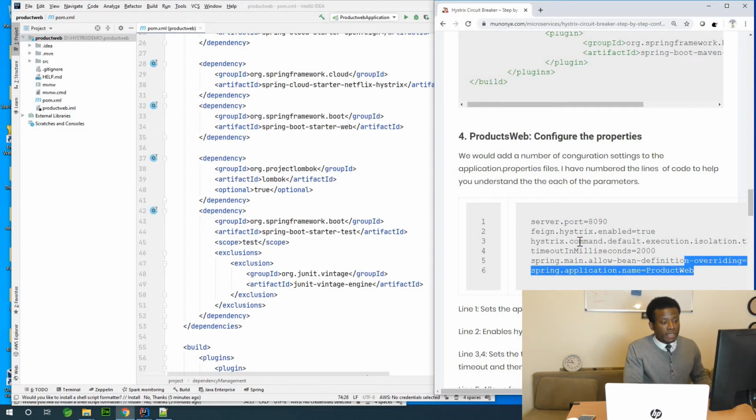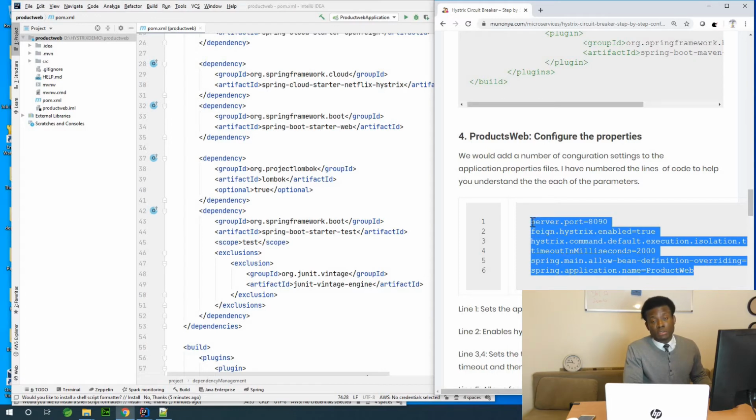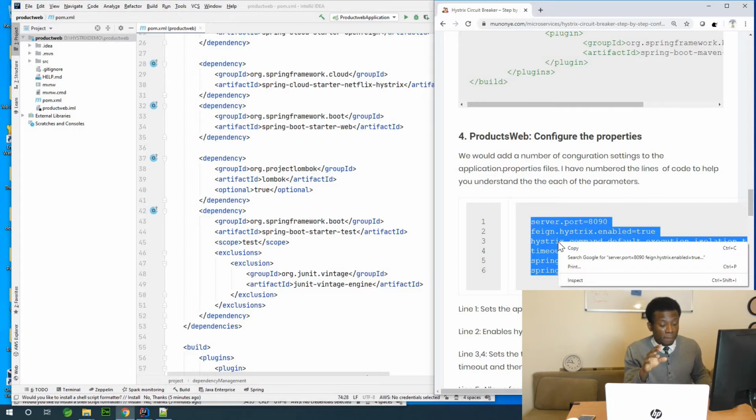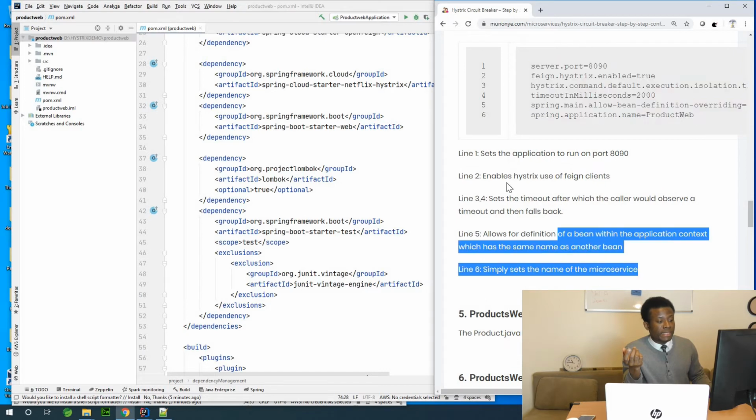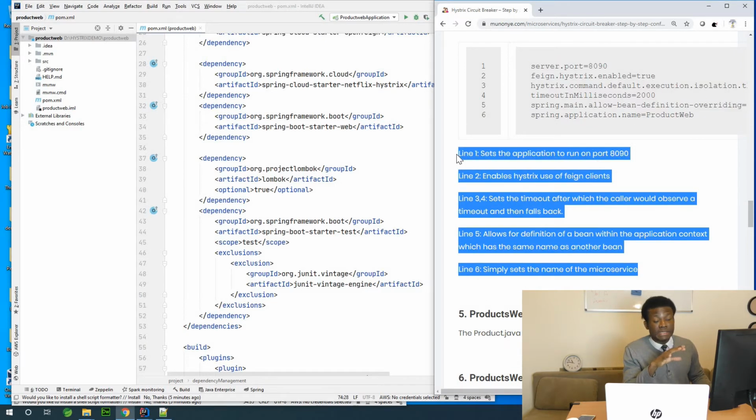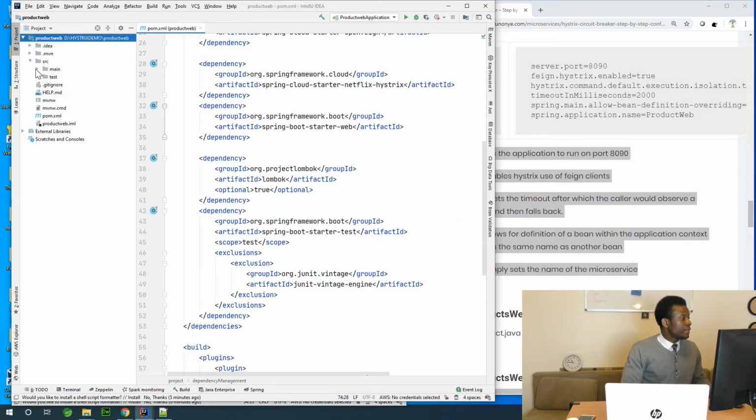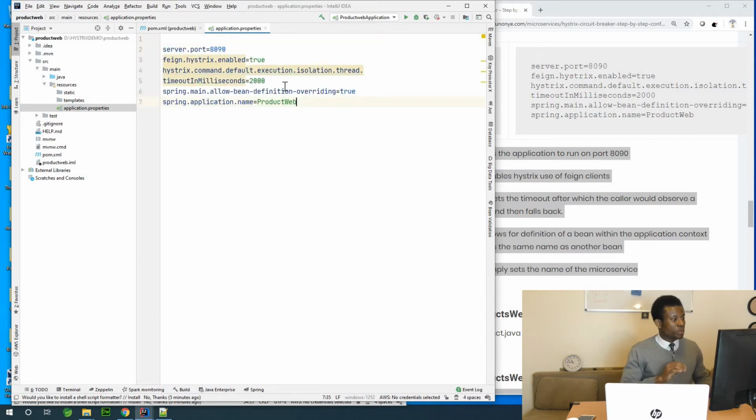So I'm going to copy the configuration that we are going to have in the properties file. I'm going to copy this configuration, paste it there, and then explain it to you line by line. I also have made a line-by-line explanation of this configuration right here on my website. So feel free to go through. I'm going to go to SRC main, resources, and application properties, and just paste it right here.